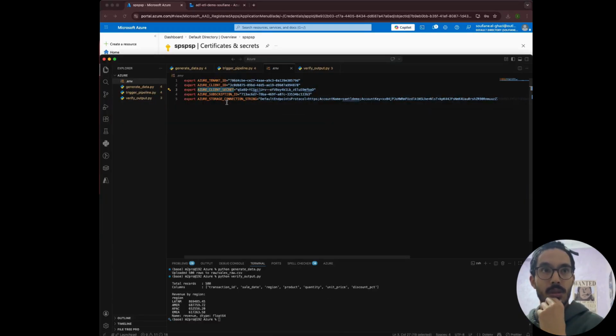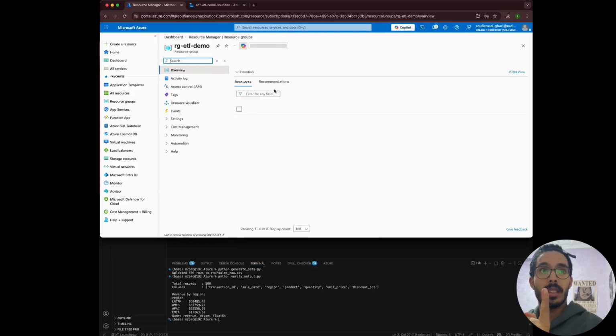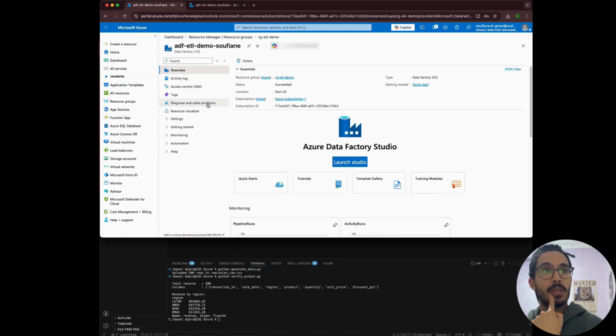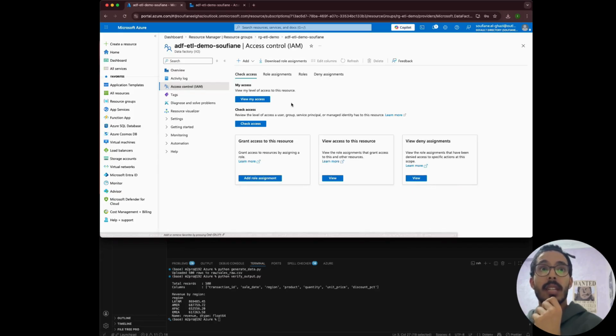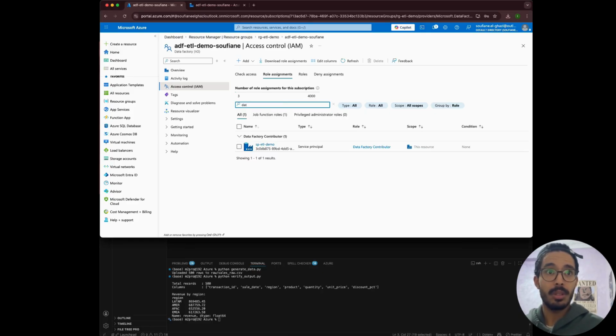the Azure client secret. And okay, you also have to add one other step, which is to go to the resource group, into the data factory you have created. Go to the access control, and you have to add a role assignment. For my case, I already have one, which I created for the application, and you're going to search for data factory contributor.